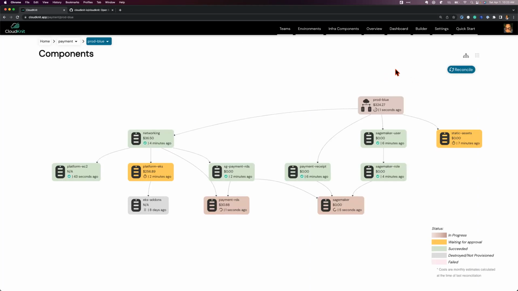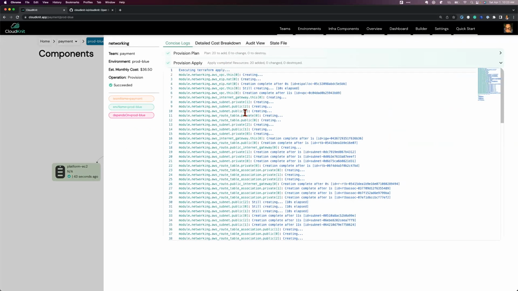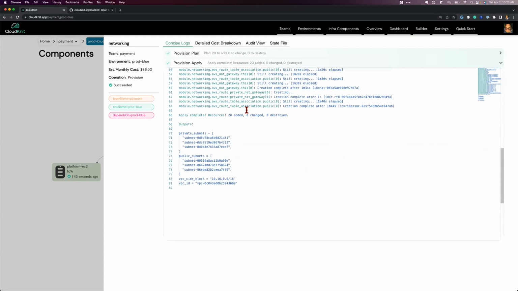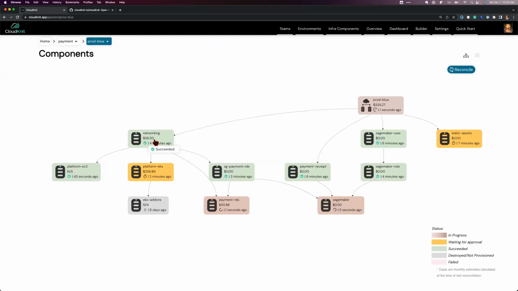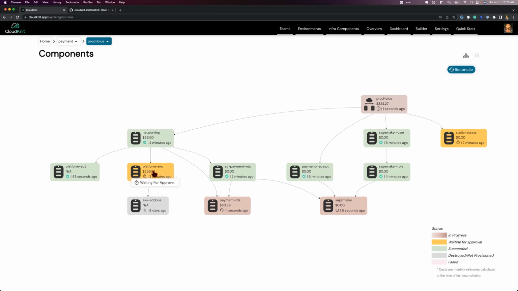In about 4 minutes, you can see that the top nodes are already provisioned. Here's networking with the plan and apply, and it finished applying the changes. And then once networking was finished, it did the child nodes, which is EC2. It's waiting for approval for EKS. So let me click on it.